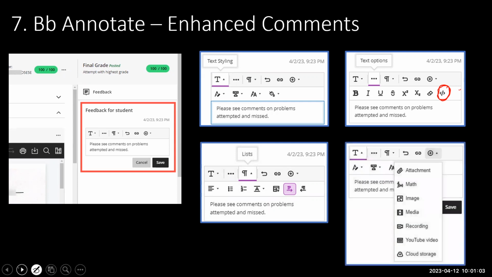And then the last thing is the more options, if you will, and you can see all that you can do here. You can do an attachment. Now, let me point out, if you attach a file here, this affects your course storage space. So you probably don't want to attach a 400 megabyte PowerPoint in the feedback, because if you did that for every single student, you've just blown your storage space instantly. So just be aware of that.